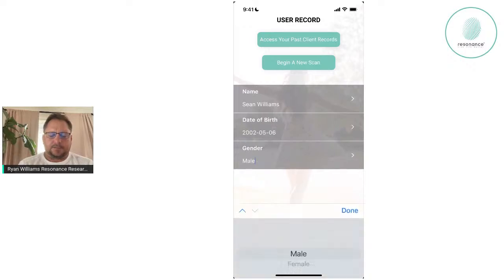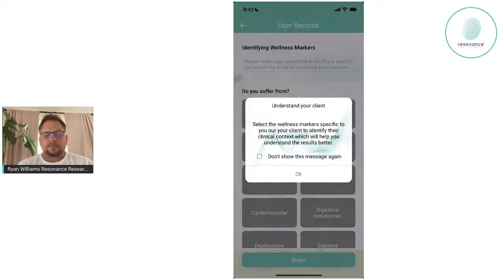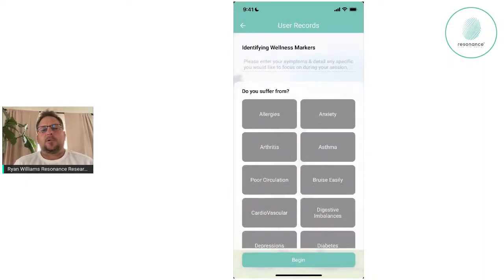Go ahead and click Done, select the agenda, and we're going to click Next. The next we come to your wellness markers. So these are your identifying wellness markers. Now, this is just to help you get a clinical context of your client. In other words, why are you coming for a session today? It just helps with the first-time intake form.